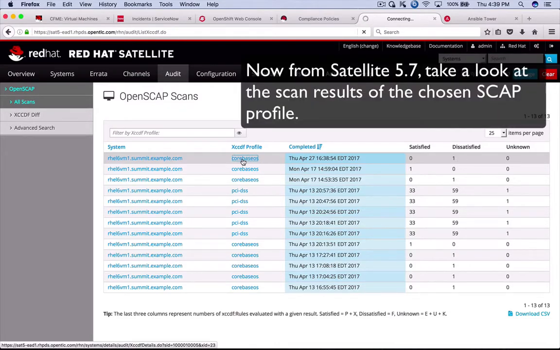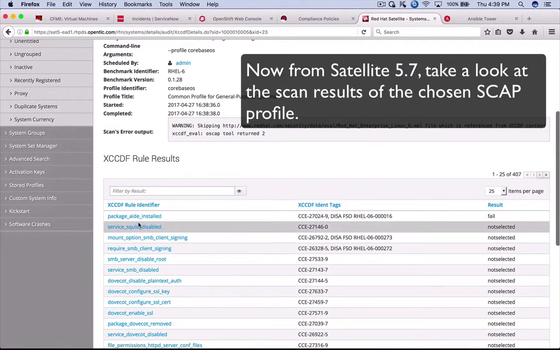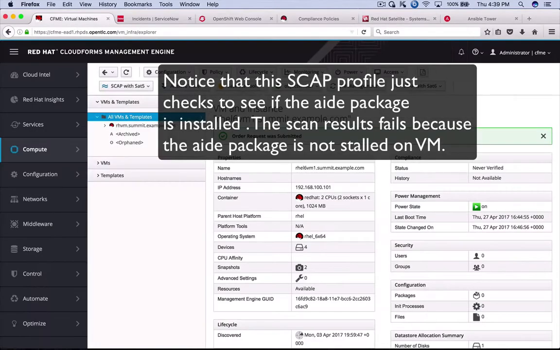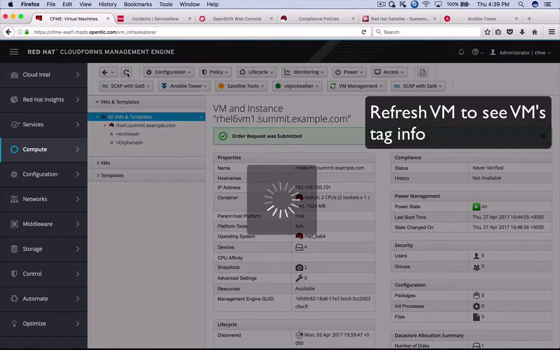I'm going to launch this custom profile called Core Base OS, and it's just going to check one thing. It's going to check to see if a particular package is installed. In this particular case, it's the 8 package. You can see that when I did the scan, this particular VM does not have this package installed.